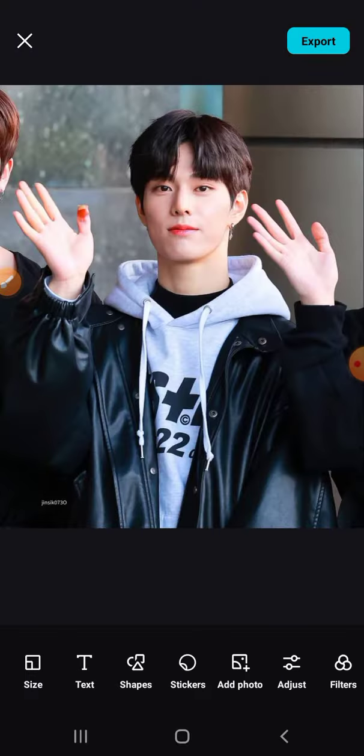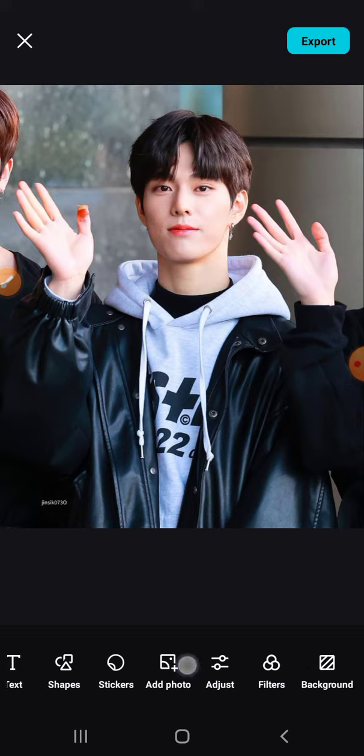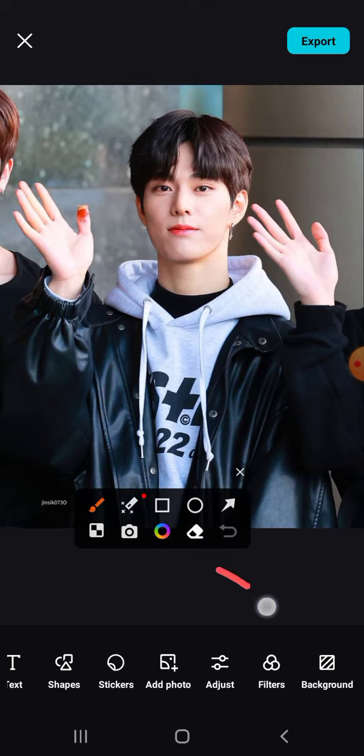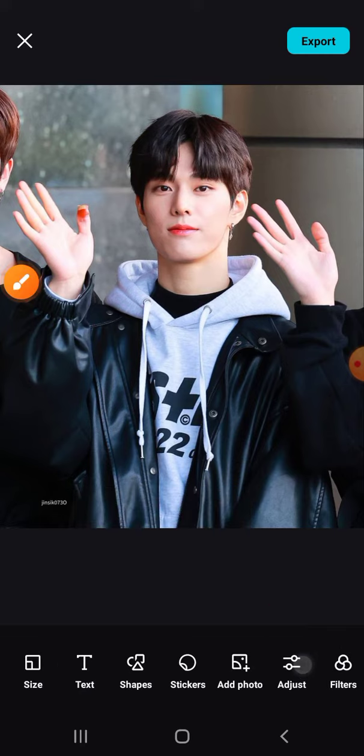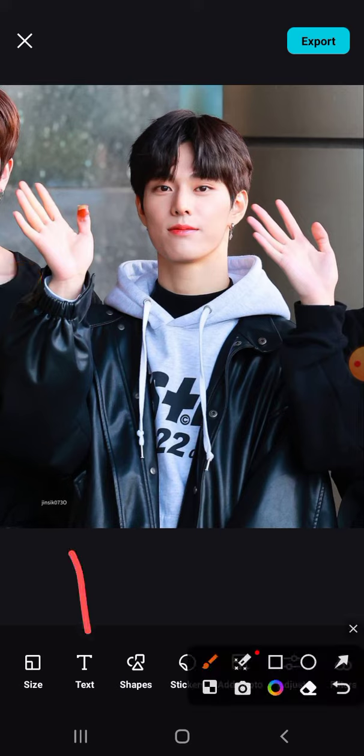Alright, and now you can edit your photo, and there are a lot of features on the bottom of the screen, and you just have to swipe your screen like this. For example, if you want to add filters, you can click filters button right here, and you can also add text by clicking text button.